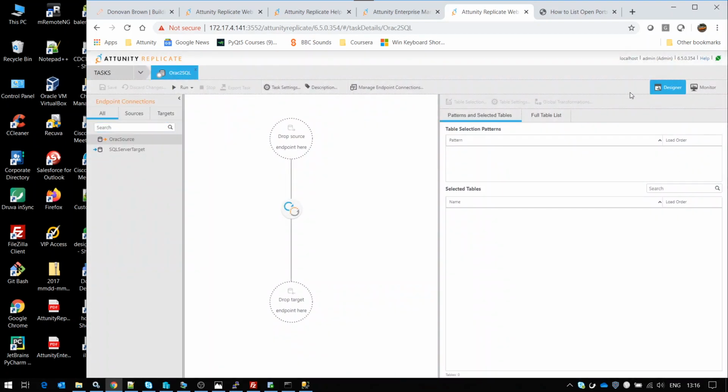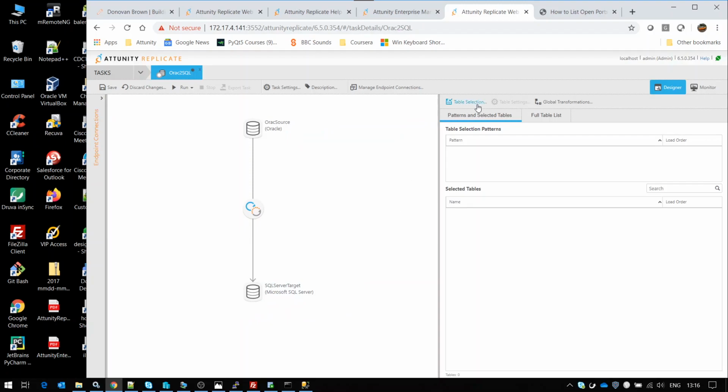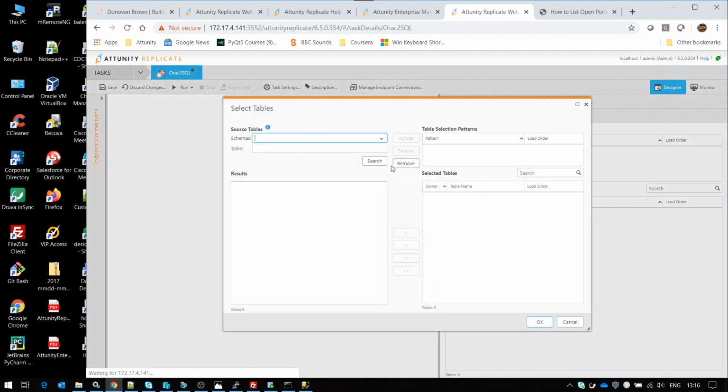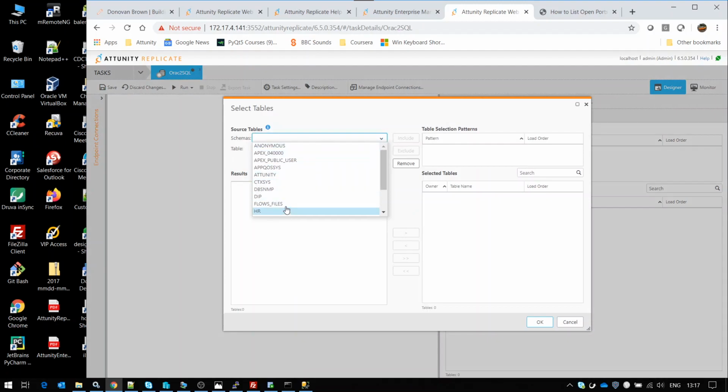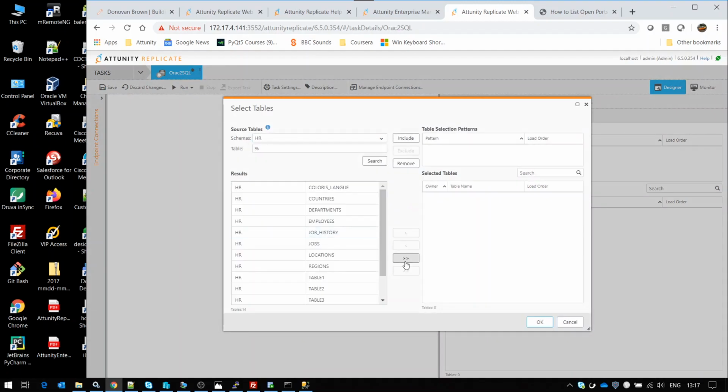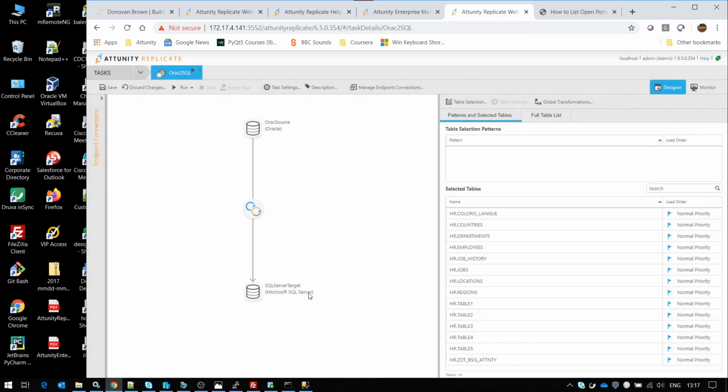We're now in the designer wizard, which is very simple. From the left here, I can see all of my endpoints. I'm going to drag and drop my source endpoint, drag and drop my target endpoint, come across to table selection, select the HR schema, do a search for everything, select all of my tables, say OK, save, and run. Now, these tables are quite small, so we should go from the full load into CDC quite quickly.